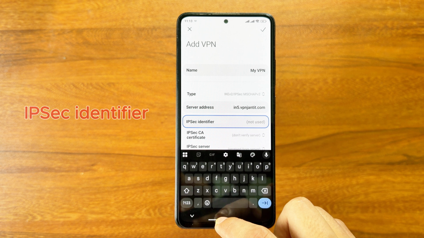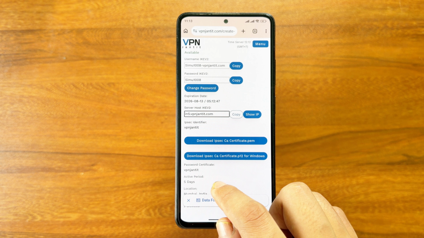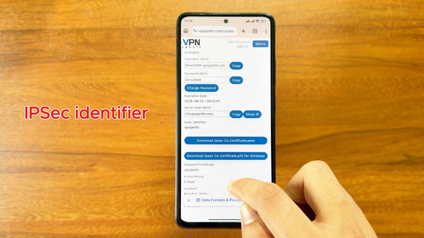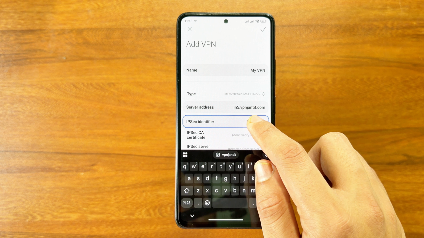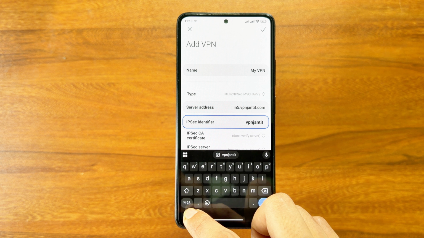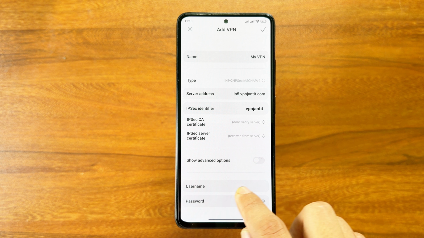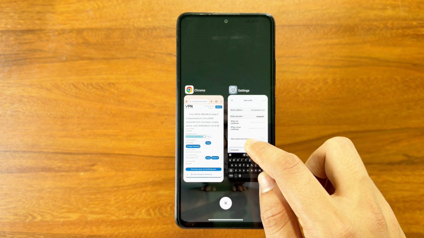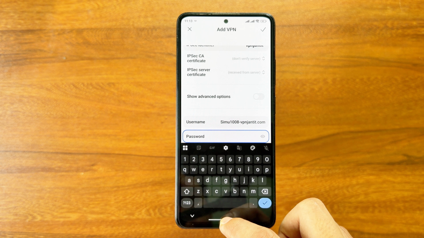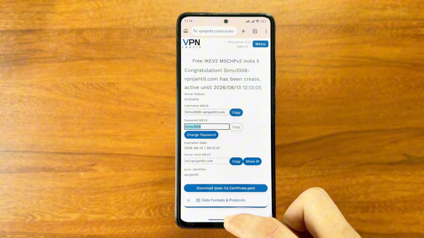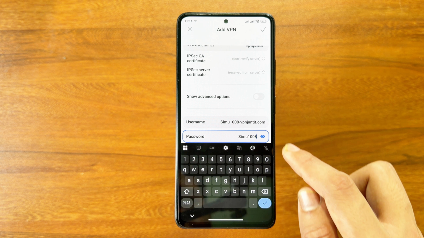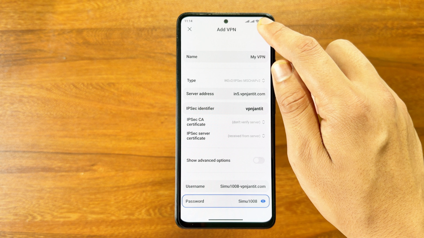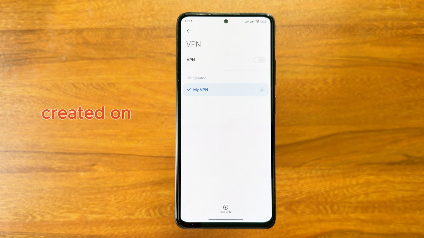You will get the IPsec identifier from the browser. Copy and paste the IPsec identifier from here. Now enter the username and password you created here. After doing all this, tap OK. VPN is created on your phone.